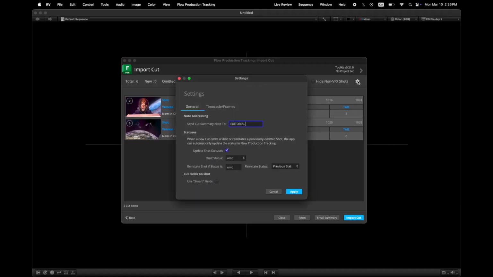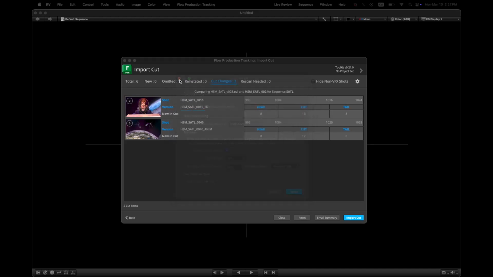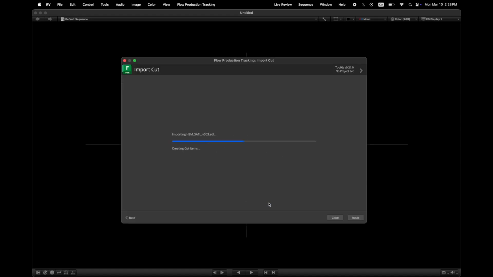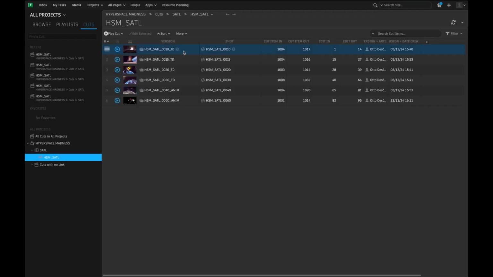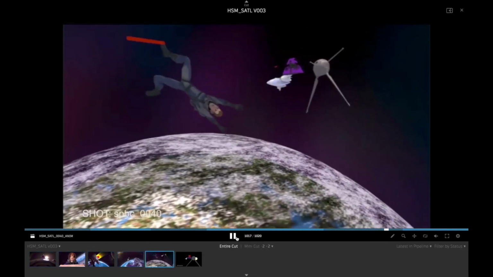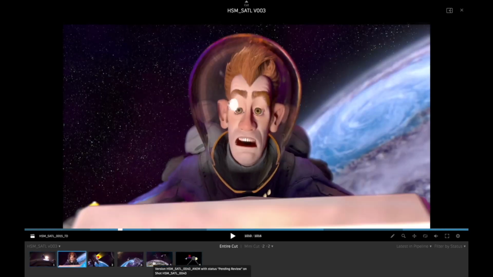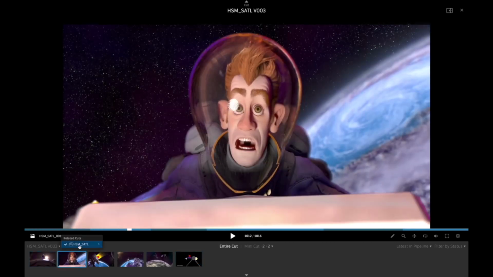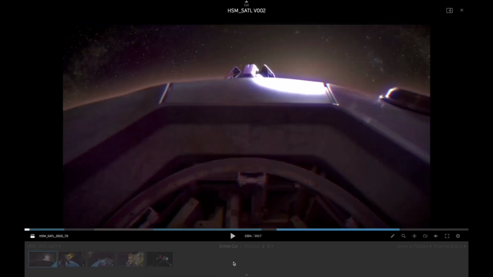Remember that in the settings, we can determine if we want to update shot statuses automatically and which statuses to use. Now we can import this new revision. For this example, the new shots and versions were already created in Flow Production Tracking, so let's check how they look in context. We now have our new shots, and if we swap between our cut revisions, we'll see that the previous cut had only 5 shots, whereas the latest has 6 of them.